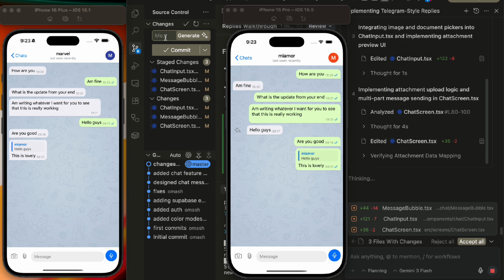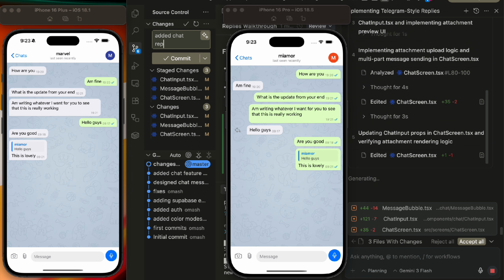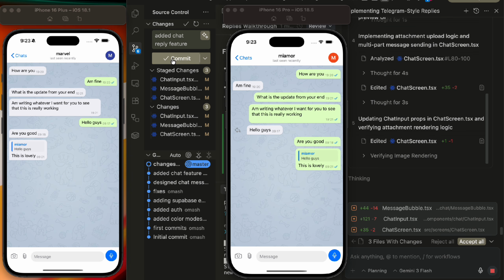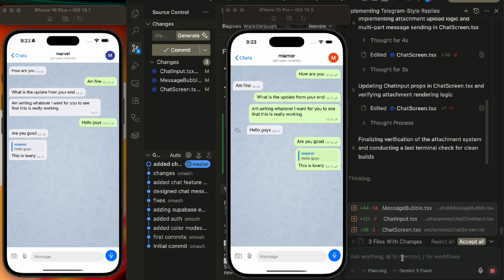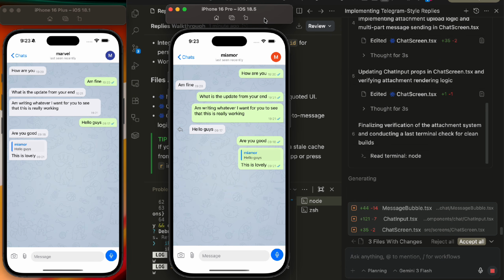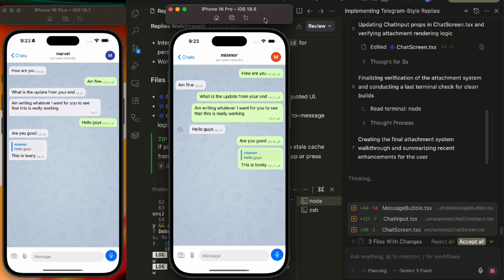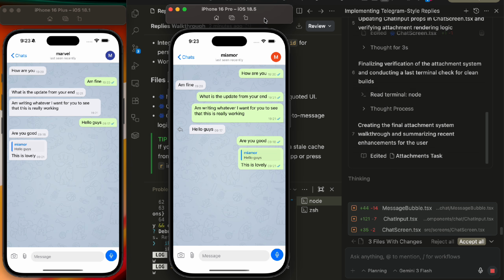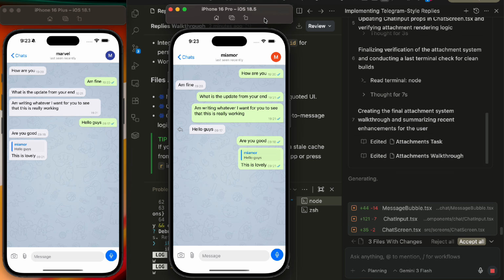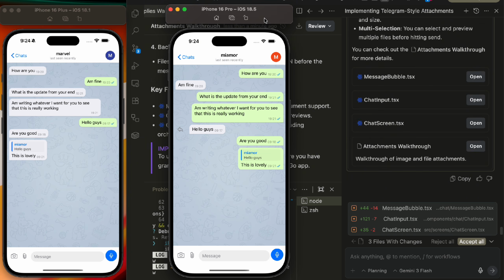Okay, let me save this commit. Added chat reply feature. Okay, so let's wait for this to work, and once it's done, we'll be able to test this feature to see if we can send files and images to our users. And after that, I believe the next feature we want to do would be the voice note feature. So let's test this out, guys.